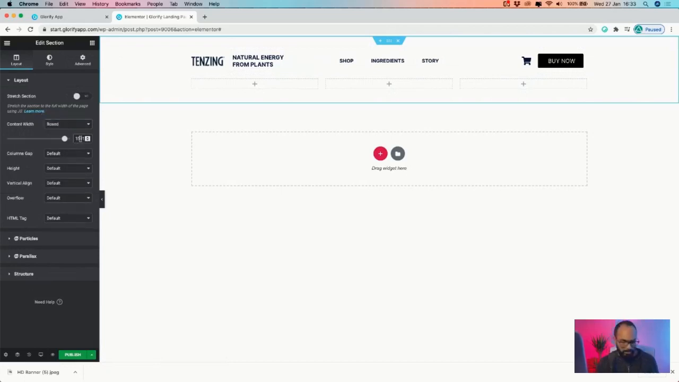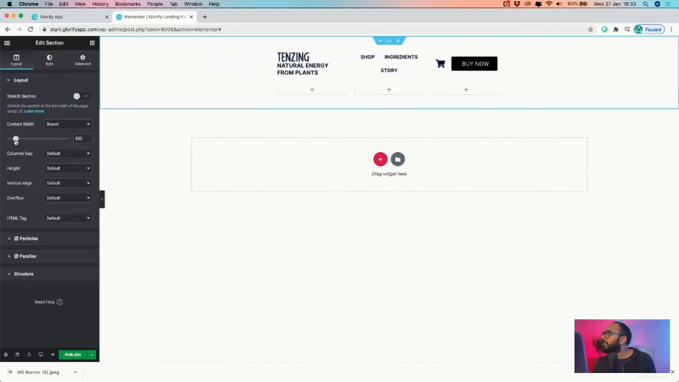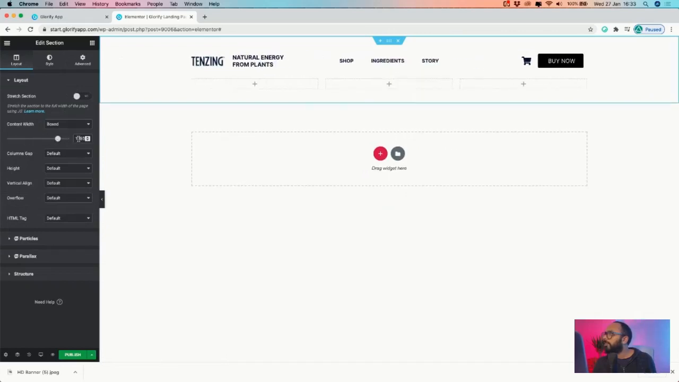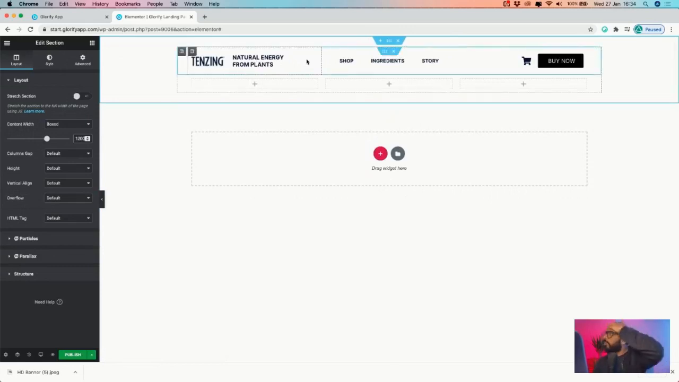Box 1200. If you reduce it, it squeezes up. If you increase it, it goes up, right? So that is the idea. Okay, 1200. Cool. Let's go down to the rest of the content.